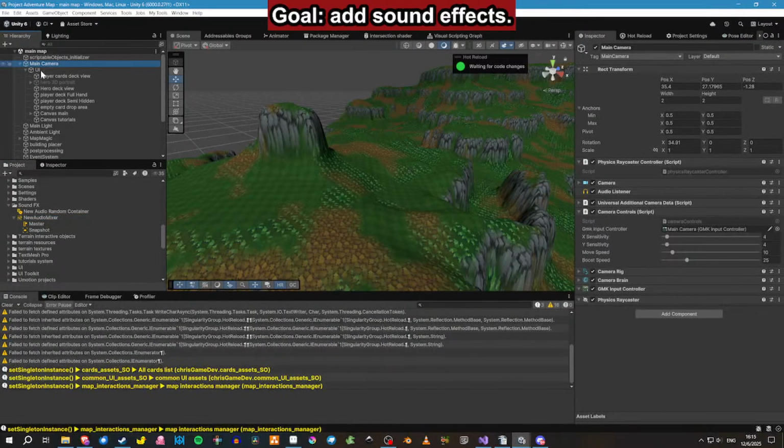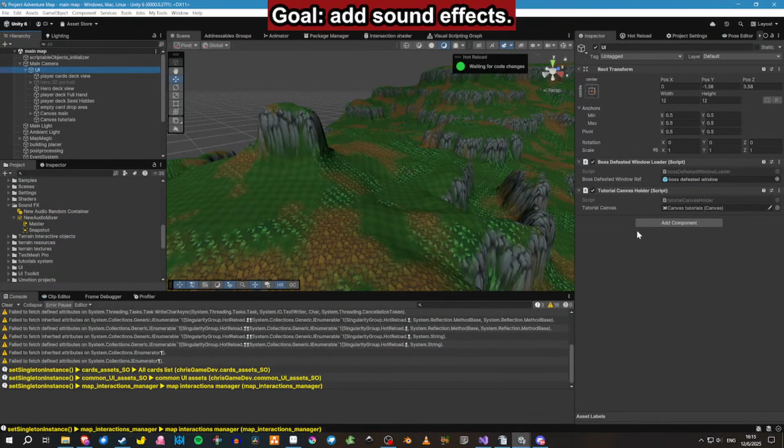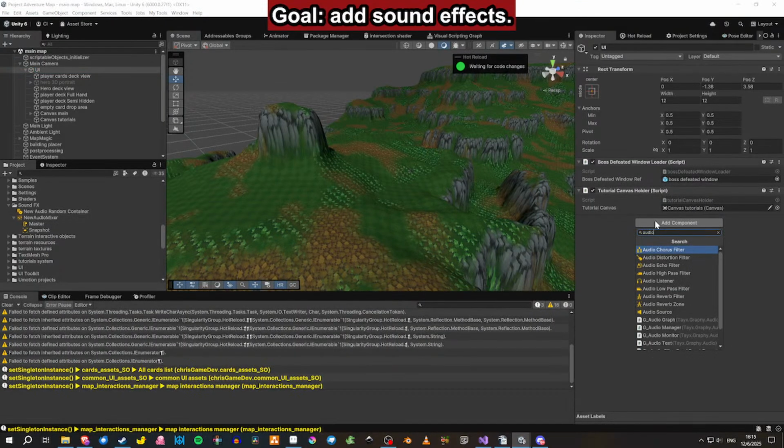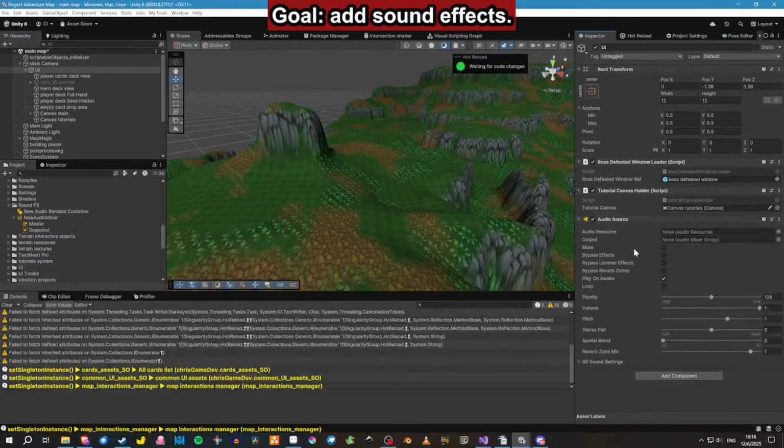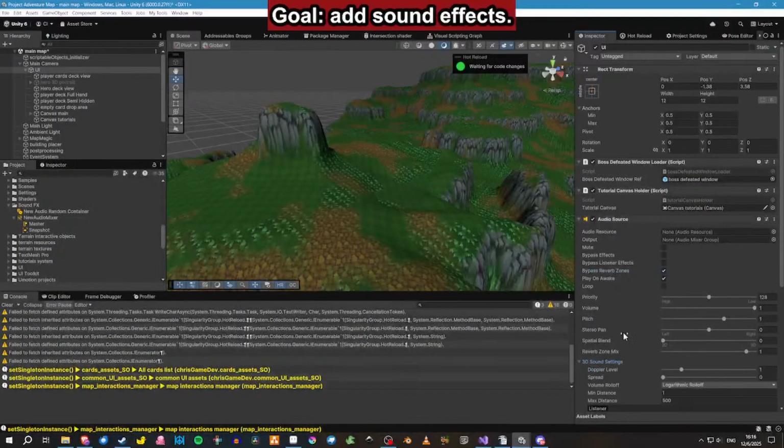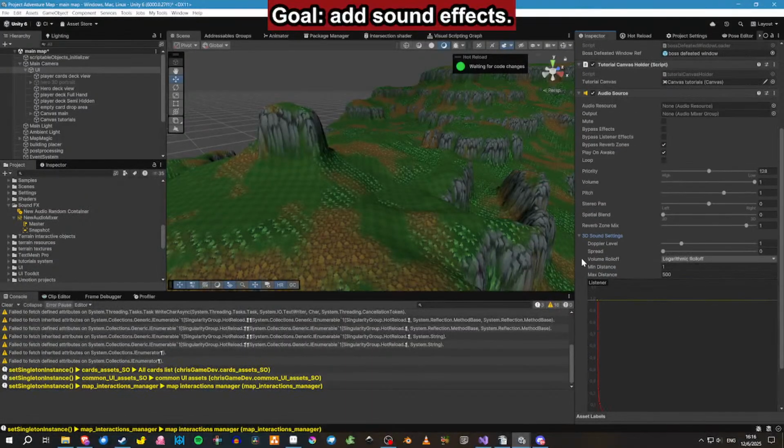Alright. So let's say, let's add audio source there. Audio resource. Okay. Mute, bypass effects, listener, reverb, loop, priority, volume, pitch, stereo, 3D sound settings, Doppler spread.